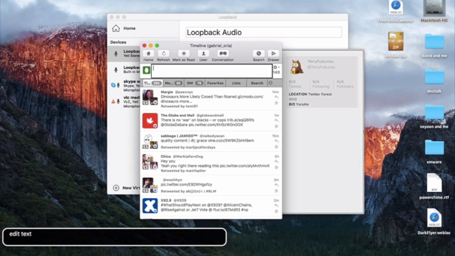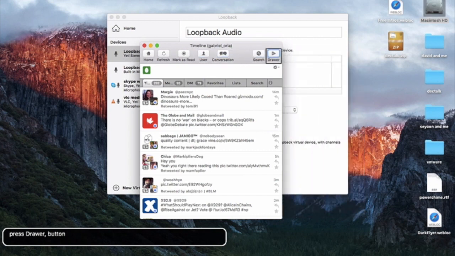Character counter. Action menu button. Let's look at the toolbar quick. Home button. There's home. Refresh button. Mark as read button. User button. Conversation button. Search button. Search in the drawer. Toggle drawer button. Edit text. Let's close the drawer here.